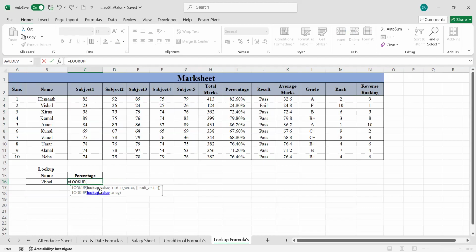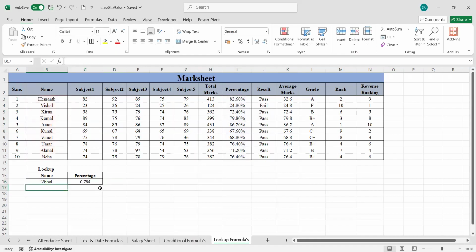Well, both are used. When we use lookup value, lookup vector, result vector, the lookup value is my this box. Then comma, then use the lookup vector. This is my lookup vector. Then comma, then here we want the result vector. Which one is the result vector here? I want to get the result vector in percentage. Okay, and then we hit enter. We got 0.76%.